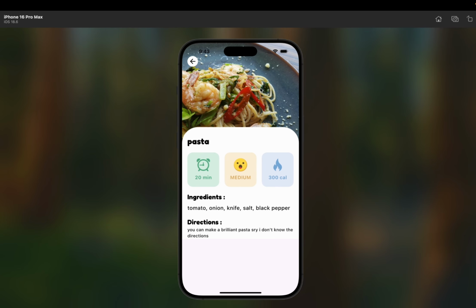You can see that this is a detail page where it shows the image, the pasta, which is the recipe name, how much time it's going to take, the ingredients that we have just added from the admin panel, and the directions. You can make a brilliant pasta. Sorry, I don't know the directions. So you can just add directions according to your choice.